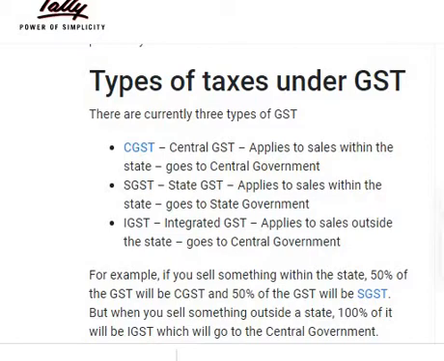Take an example. If you sell something within the state, 50% of GST will be CGST and 50% of GST will be SGST. But when you sell something outside a state, 100% of it will be IGST, and which will go to central government.